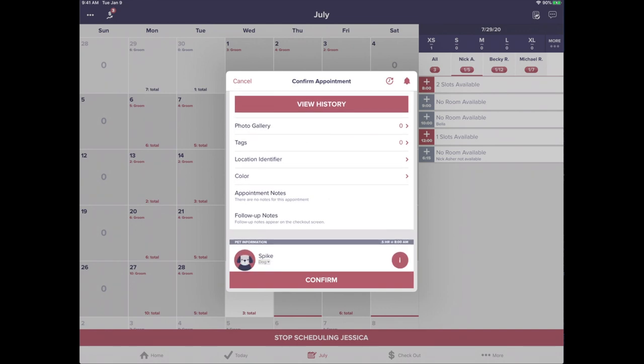Tags are going to be anything specific you want to stand out on this appointment. Those are completely customizable and up to you. For example, you could tag this pet as a biter. Location identifier is going to be if you have a kennel system or use any type of kennel numbers. You can put in those numbers in the system. It will check to make sure that kennel is available and then assign the pet to that kennel.